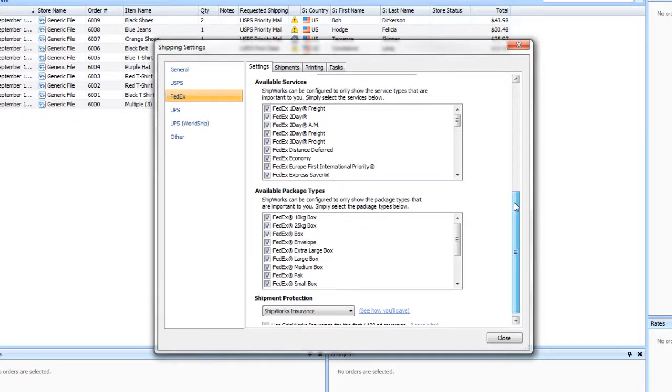And then last thing I wanted to point out, you have a section here for available services and for available package types. This allows you to clean up the interface. So when you're shipping with FedEx, you can turn off or on any services that you do utilize with FedEx so that they do show up or don't show up in the services drop-down menu. And you can do the same thing with the available package type. So if you have packages that you never ship with, you can turn those off and they won't show up in the packages drop-down menu on the shipping screen for FedEx.